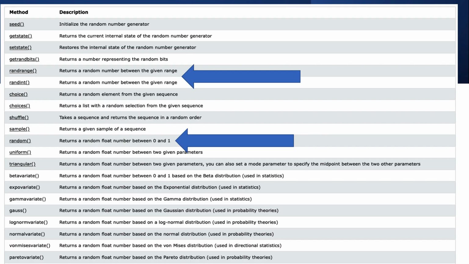And you can see from this slide that the random module comes with a slew of methods. I will talk about a few of them, like the random method, the randint method, and the randrange method. But please do look up the other methods yourself and learn more about them.